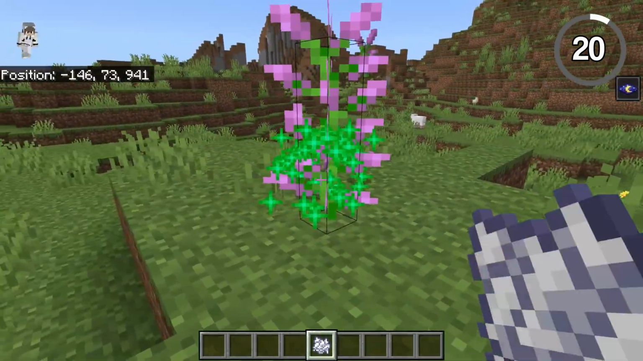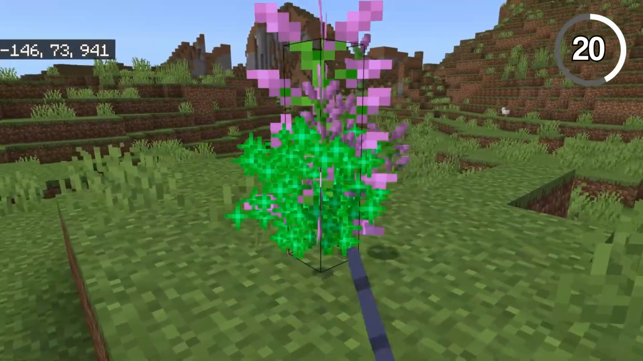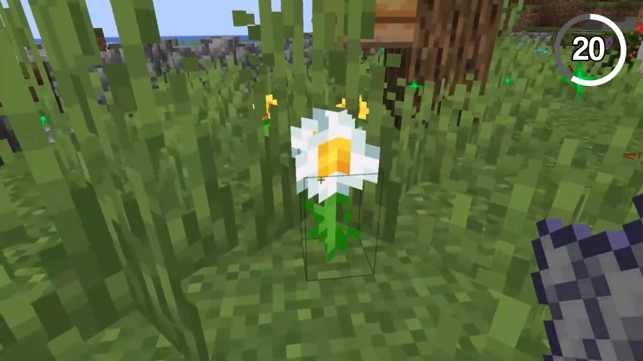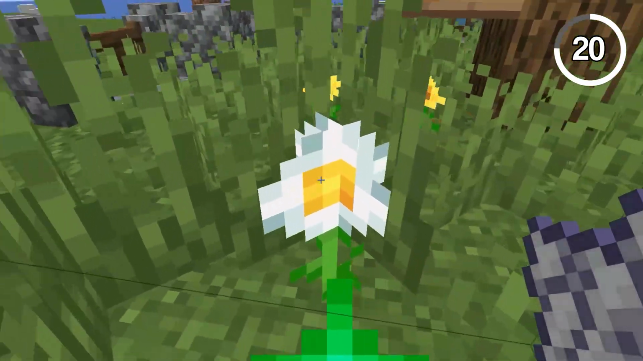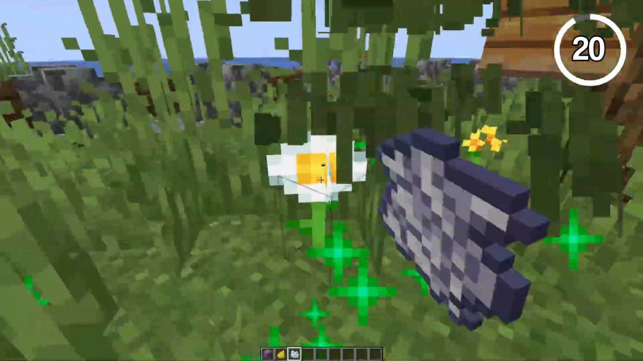In Bedrock Edition, you can easily duplicate flowers using bone meal. Just use bone meal on flowers like lilac or rose bush. But in Java Edition, this doesn't work. You can't use bone meal directly on flowers to duplicate them.